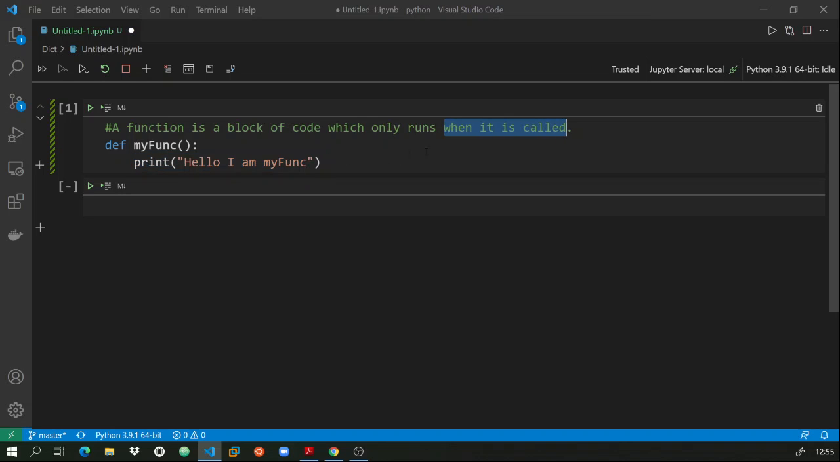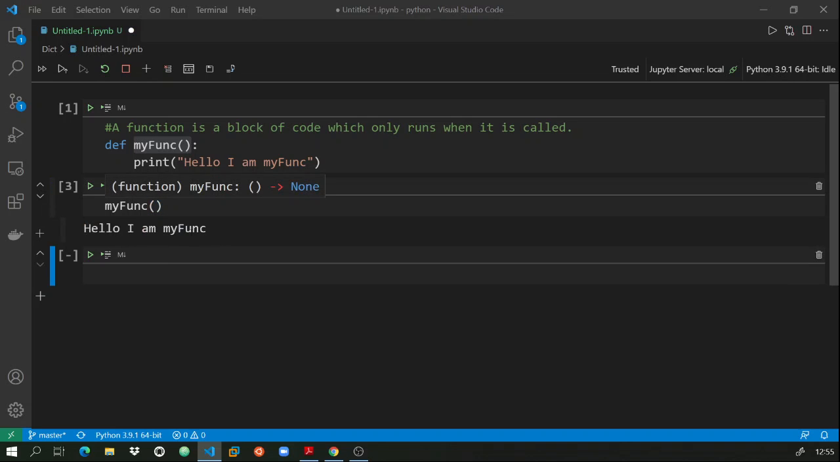We have just declared that this function does this thing, but we haven't asked this function to do it. If you want the function to do that task, we have to call that particular function. This is the way we call it: we write the name of the function, then we give the parentheses. If I run this, you will see that this part has been printed. So this is how we call a function.